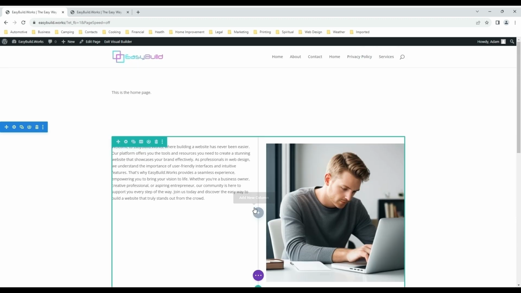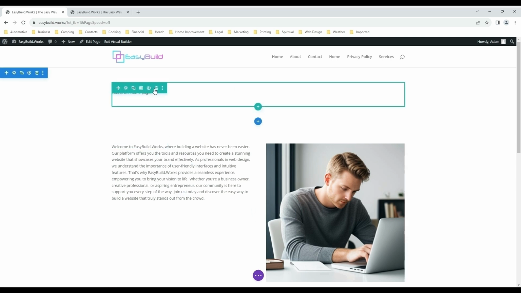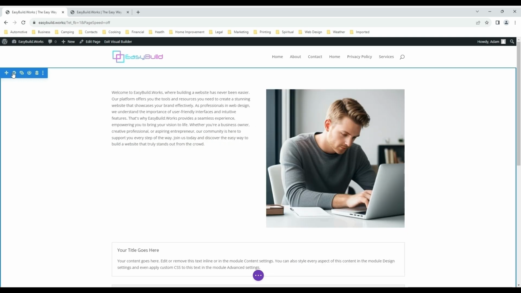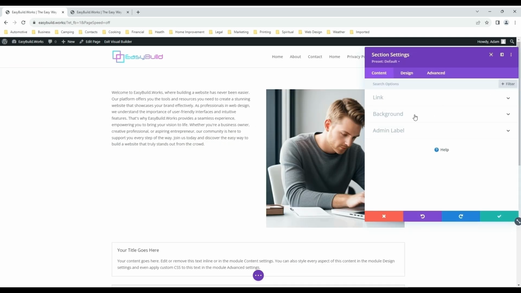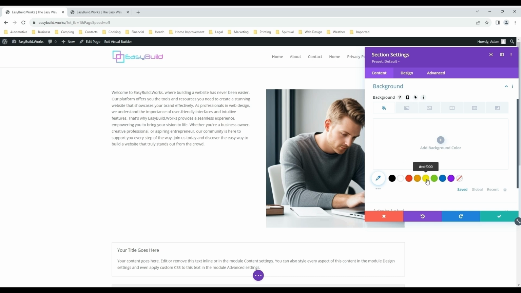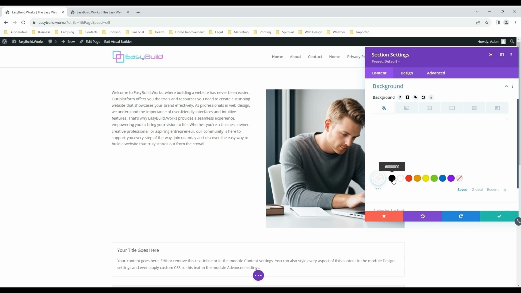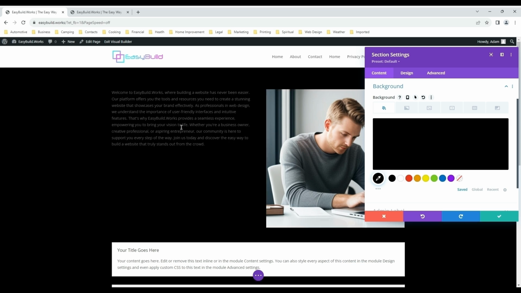And obviously I'm not going to keep this. I'm just demonstrating some different modules here. I'm going to go ahead and delete this one. You can change background colors. You know, if you want something, obviously I wouldn't use that. But you can use whatever you want here. You can change text colors. You can upload a background image if you wanted to. I'm not going to do any of that, so I'm going to discard.